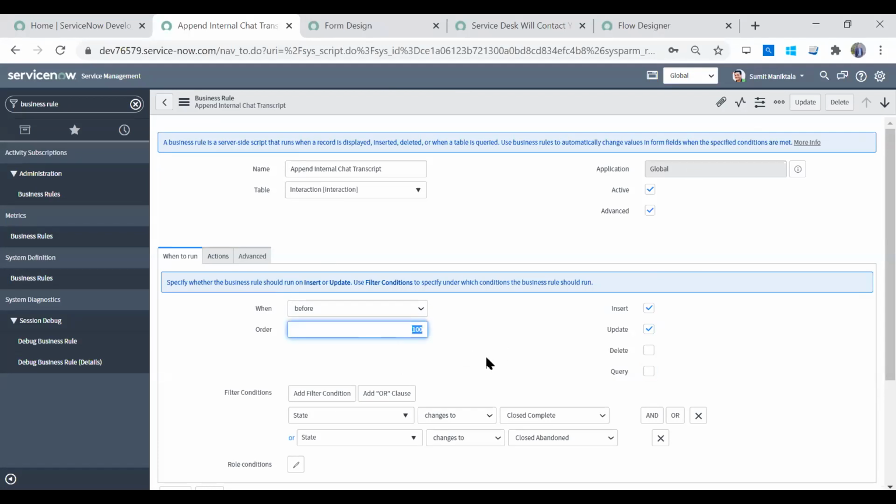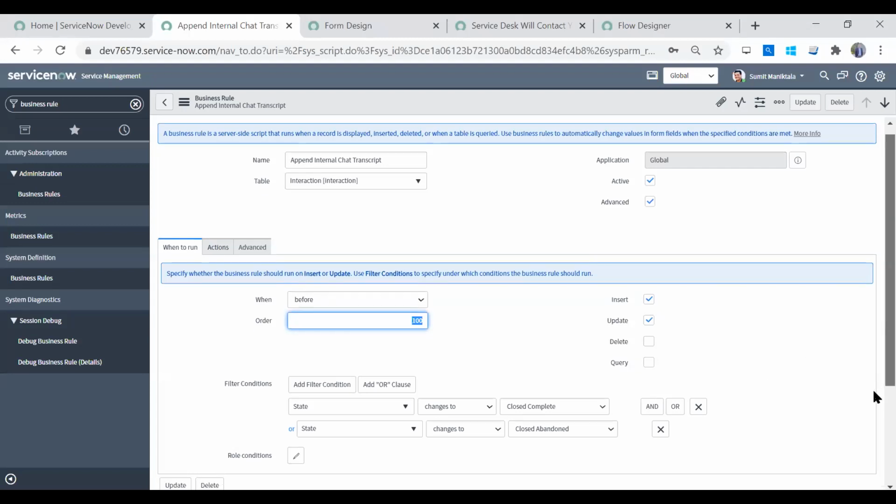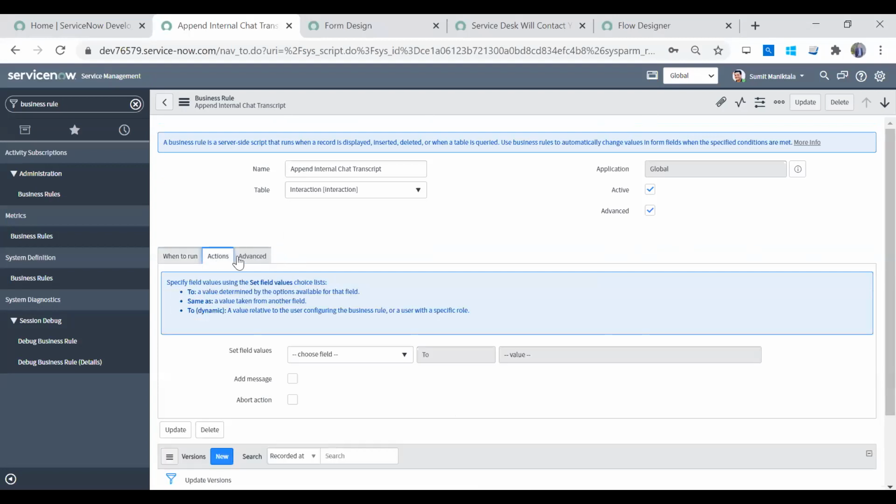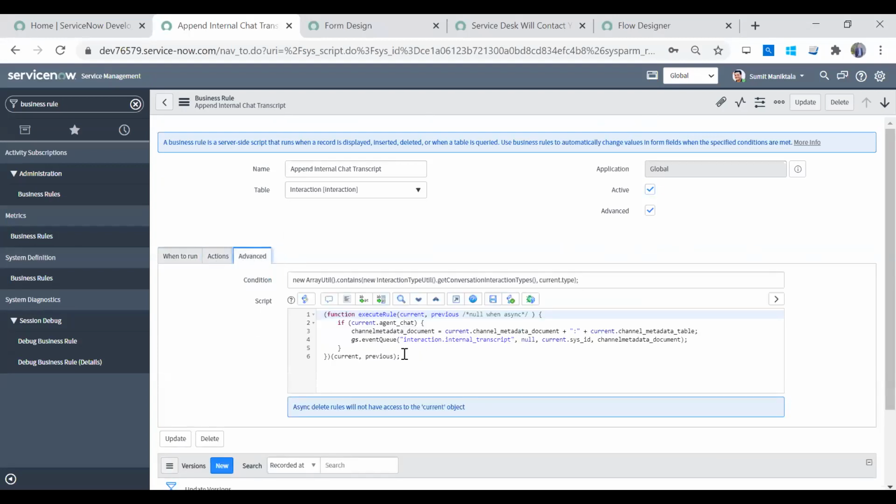Again, order is important. Business rules run from lowest to highest in a given order, and you have conditions here. So these are the options that appear when you choose the advanced option, and they have written a small script here.